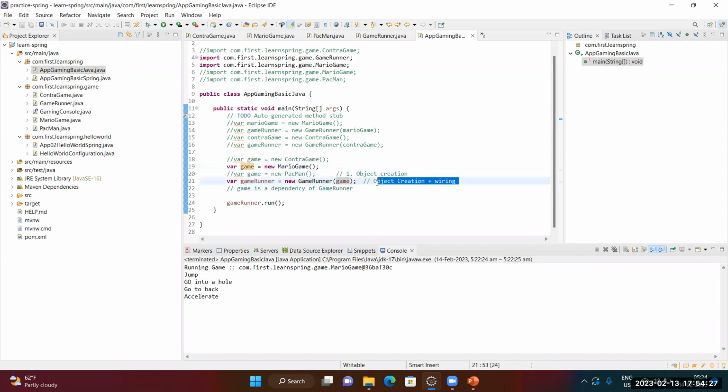In general, who is doing this? We are doing it. We are creating an object and wiring that to the dependency class. So that means when you are writing a program in Java, you yourself identify all the dependencies, and you yourself wire those dependencies with the exact objects to execute those programs.